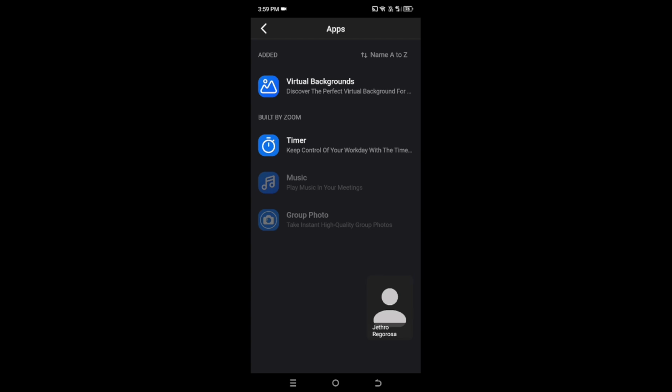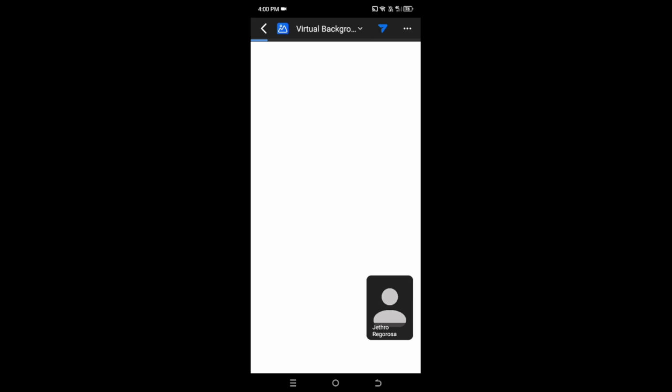If you want to use your own image as a background, look for the plus icon or an option to add a new image. Tap it, and your phone's gallery will open. Choose a photo that is bright, high quality, and ideally in landscape orientation. After selecting it, Zoom will upload and apply it as your new background.